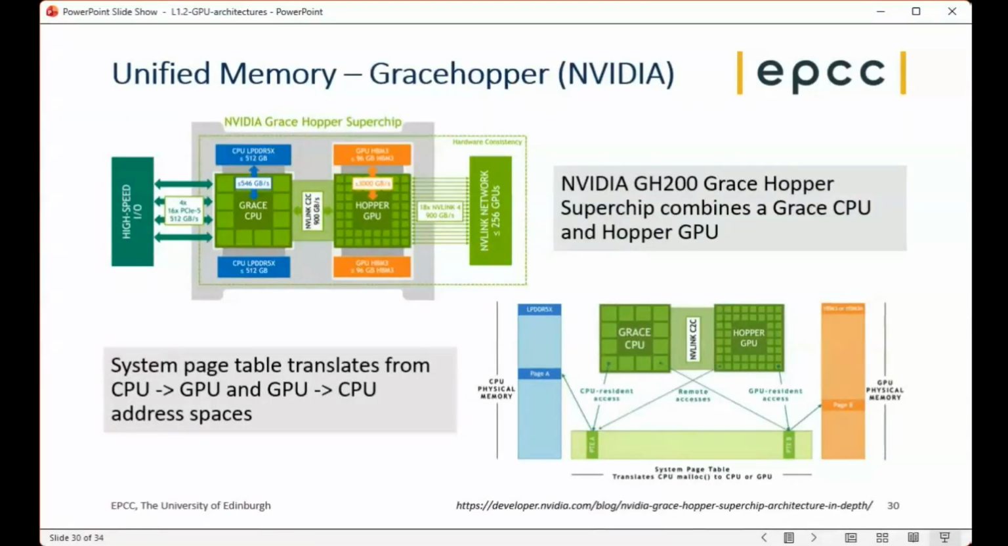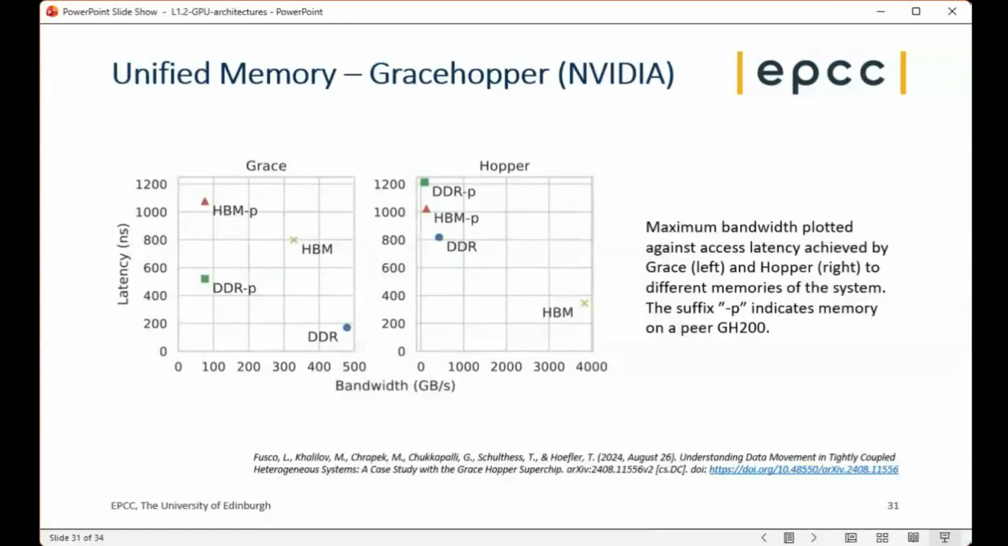The Grace Hopper NVIDIA has, as you say, a Grace CPU and a Hopper GPU, and they can see each other. So you still have separate memory, CPU and GPU physical memory. This is the NVIDIA architecture, but they can be accessed directly. And there's some system level support for translating memory addresses between the CPU and the GPU. However, to get fast access, you're still going to want to have the GPU data on the GPU memory.